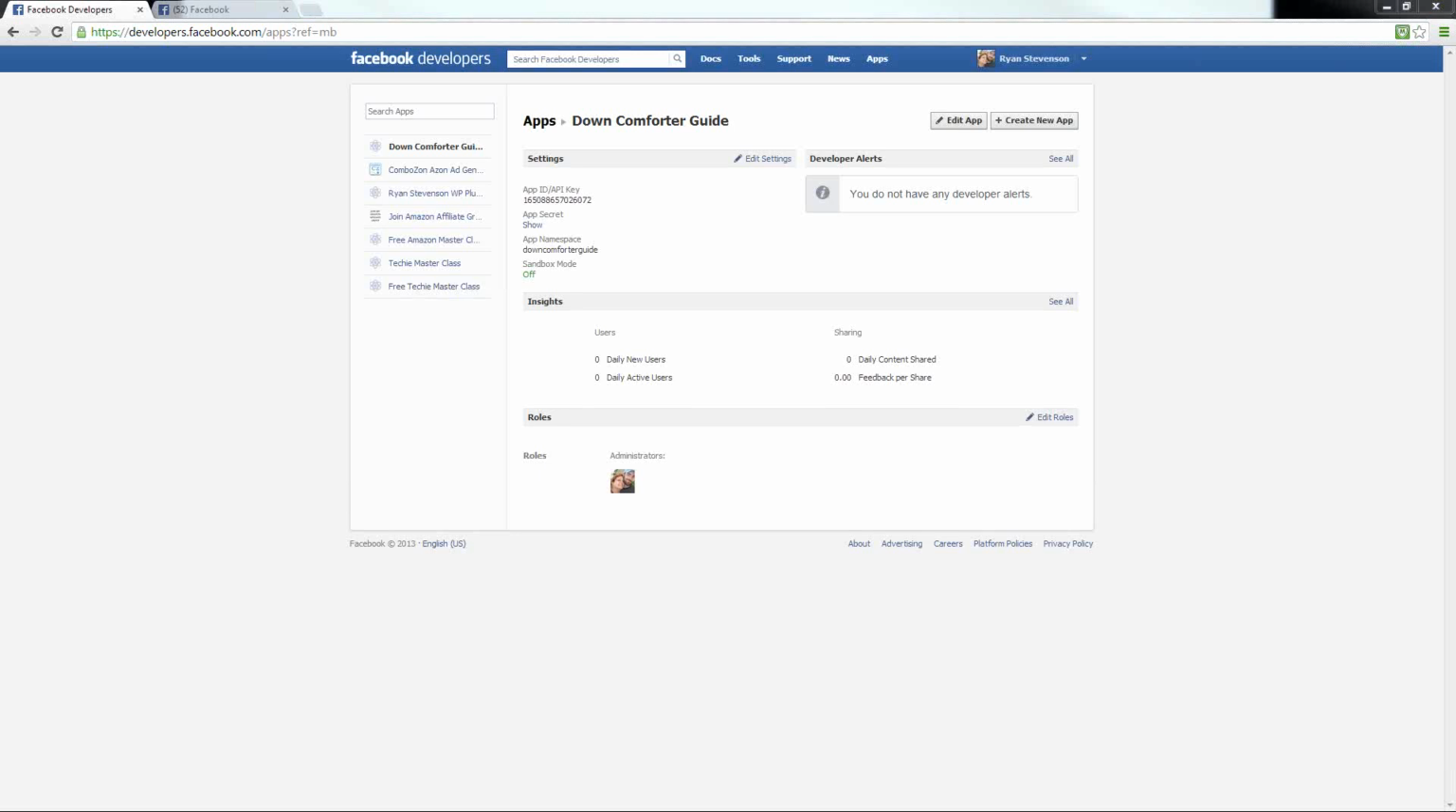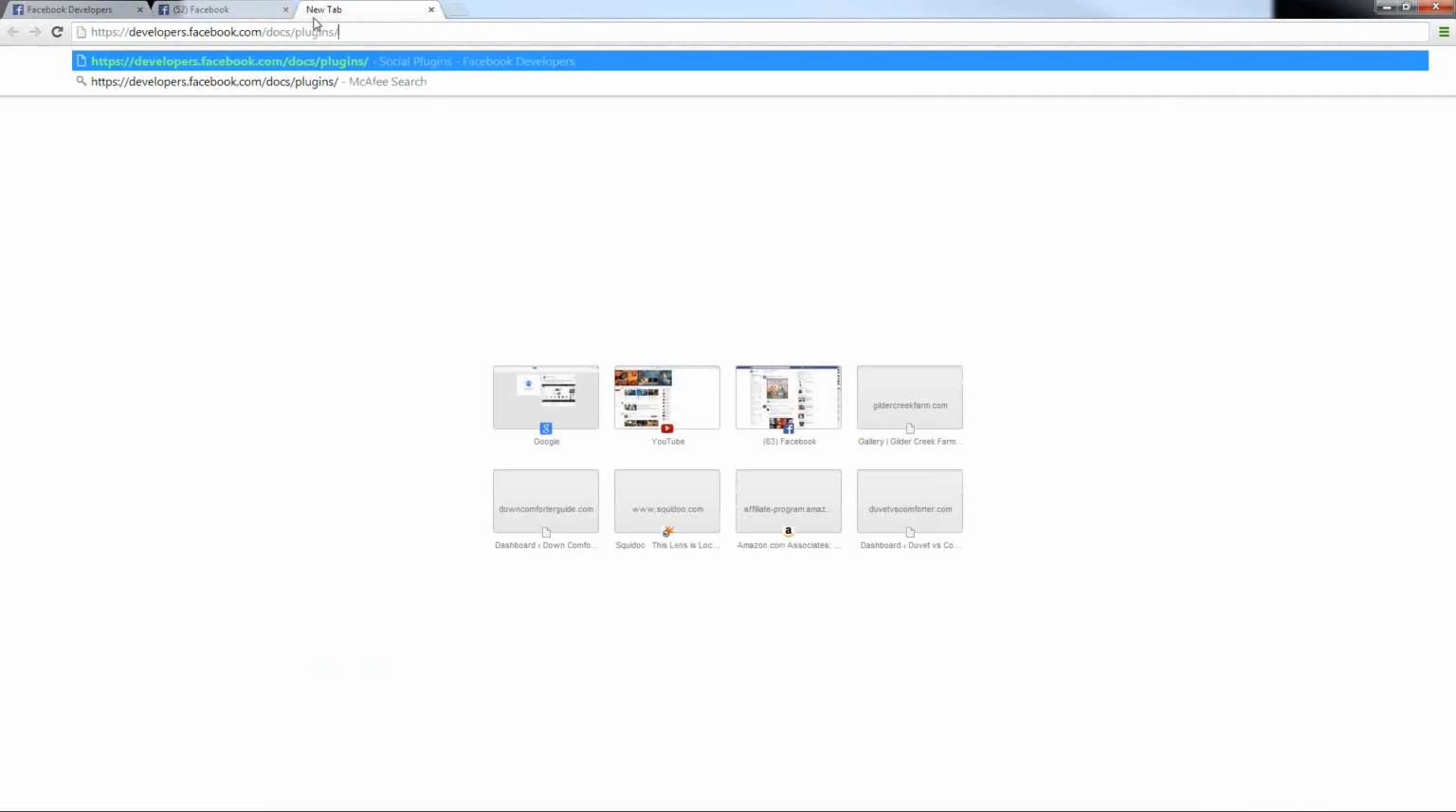So now the next step here is we're actually going to go and link all this together, and we needed this app set up first to be able to do this. What we're actually going to do is manually create a plugin. I'm going to go to a new page here. This is developers.facebook.com/docs/plugins. I have this link in the guidebook as well.